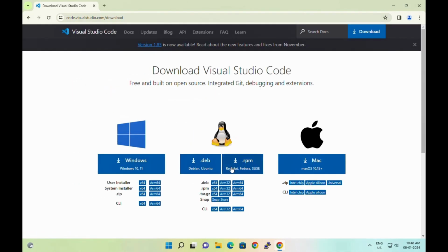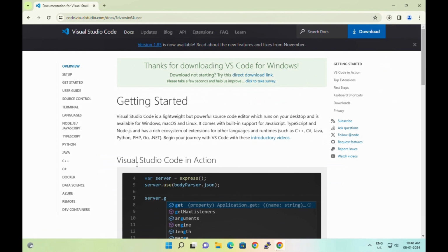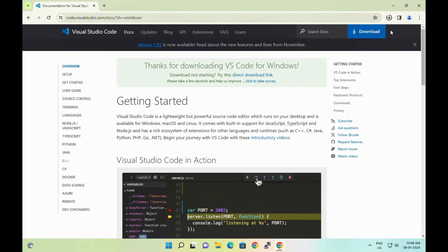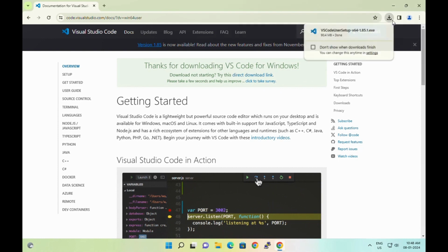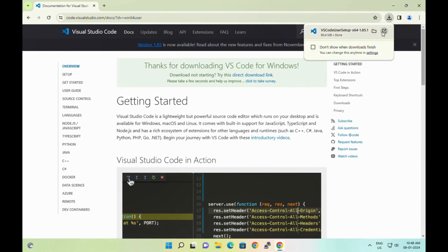You can download for Windows, Linux and Mac. I am downloading for Windows. It will start automatically or you can click here. Now open the setup file.